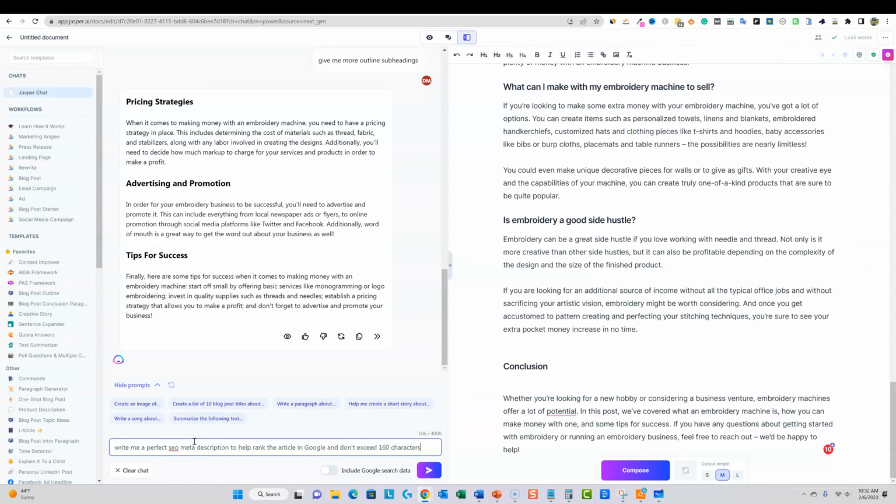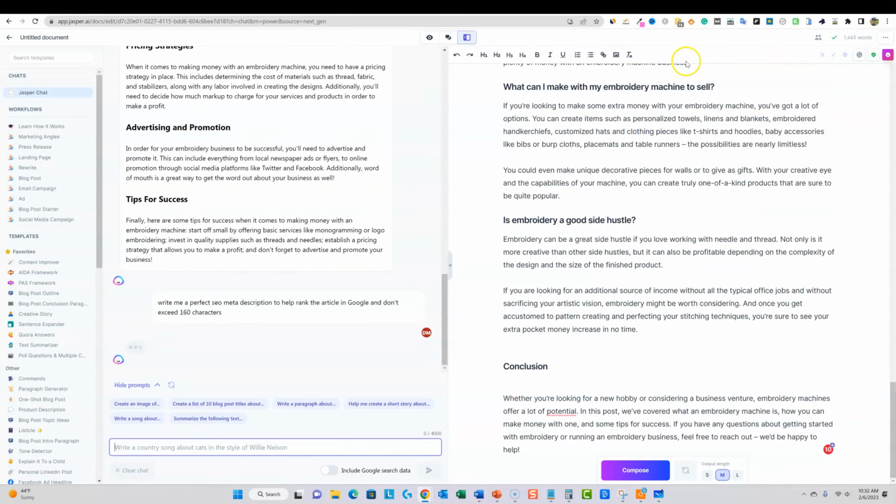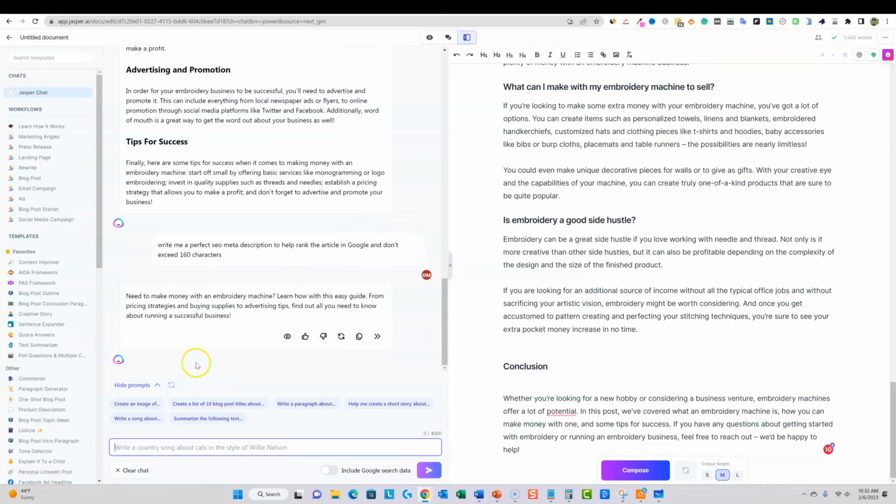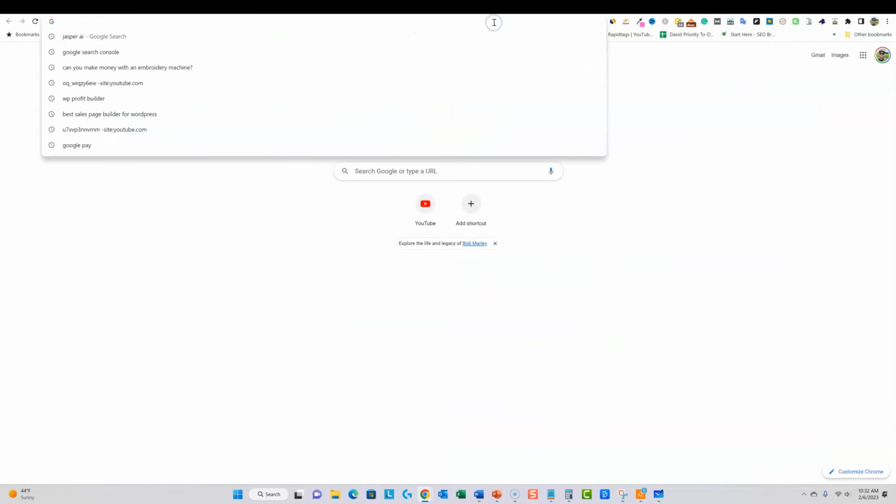So I'm going to push enter even without putting in the title again. "Need to make money with an embroidery machine, or in how with this easy guide from pricing strategies." Okay, so we have that. It looks like it's probably over 160 characters.